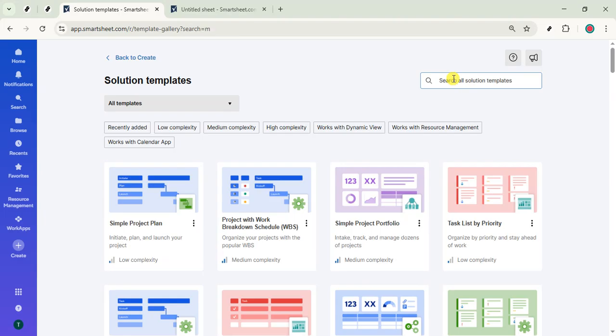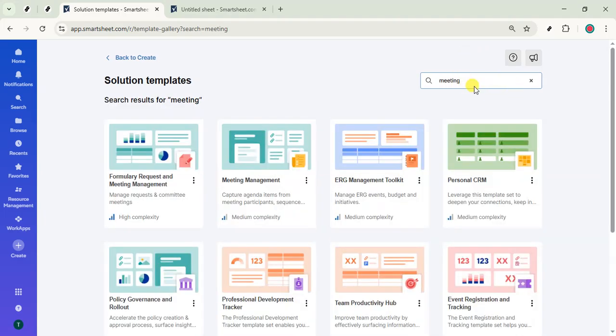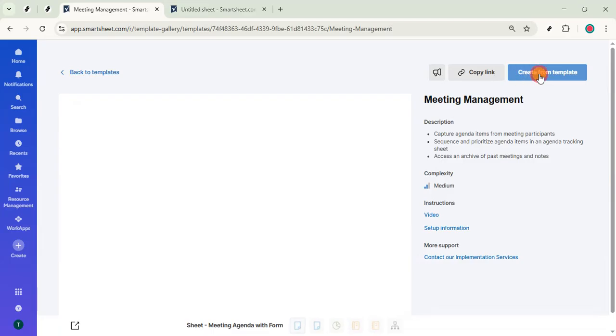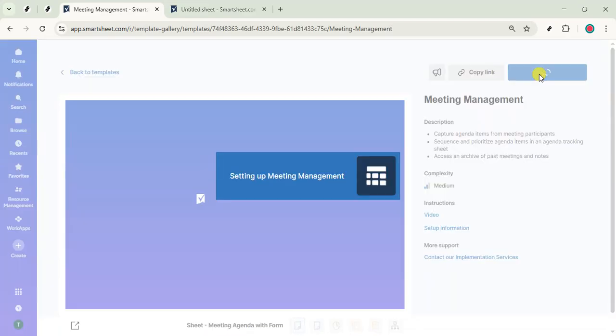It bundles a clean agenda layout with a structured action item tracker, so your planning and follow-up live in the same place. Preview it if you like, then select Create from Template. Smartsheet will add a new sheet to your account based on that template. Now, customize it so it fits your team. Rename the sheet to match your project or recurring meeting.